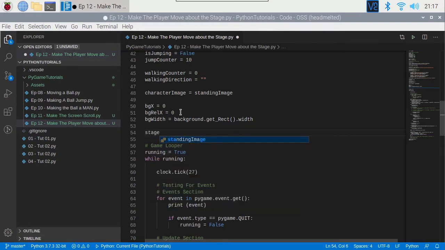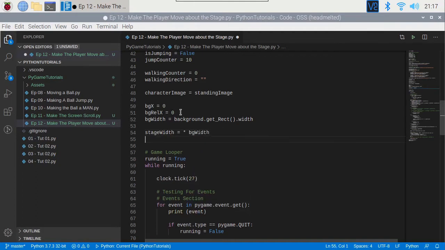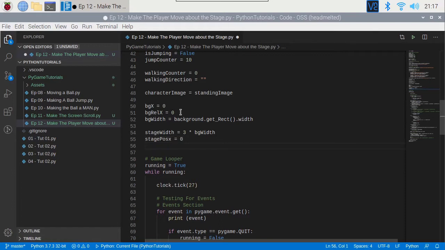Okay. We need the staging area. So stage width, and for now we're going to make that 3 times our background width. So the background will scroll backwards and forwards for 3 of its iterations. We're going to initialize the staging position X at 0. And then we need to work out the left scroll and the right scroll.